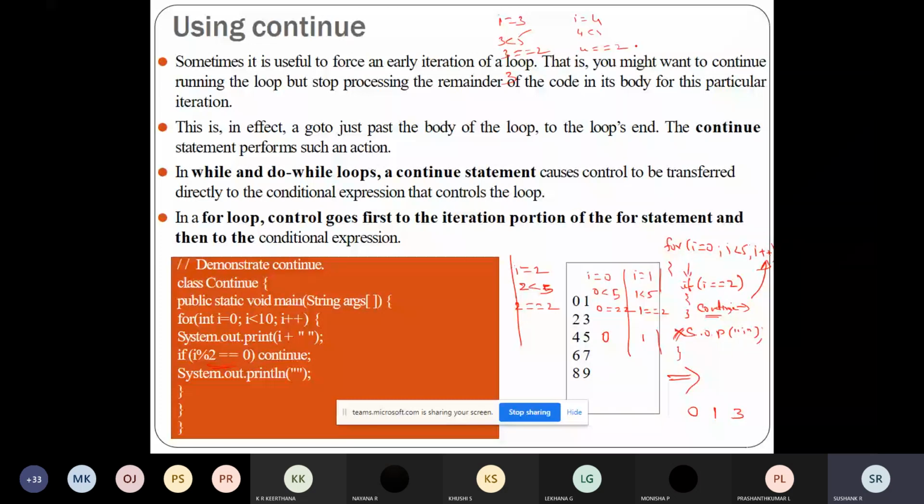After that it will come out of the loop, because when i becomes 5, 5 less than 5 will be false. So remember, when you're using continue, only for the statement where the condition matches, it will be skipped and the remaining iterations will continue. So you're skipping only a particular condition and continuing with the rest of the code. This is how the continue statement works.